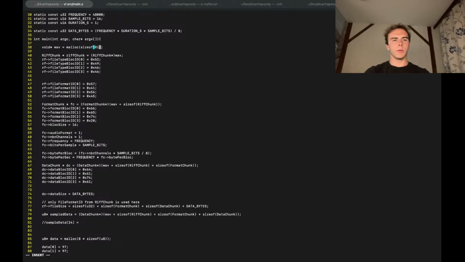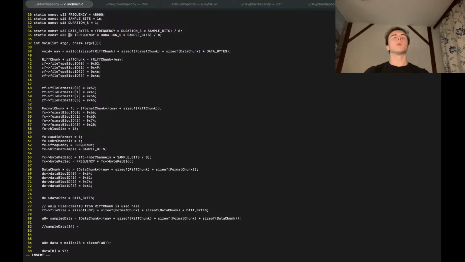Size of riff chunk plus size of format chunk plus size of data chunk plus data bytes. Yeah, that looks pretty good. Actually, we can call it something like this. Real file size is equal to this thing.